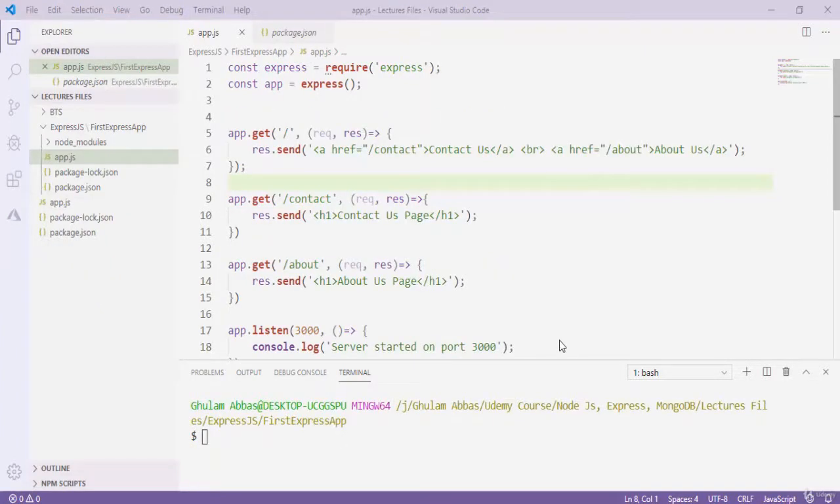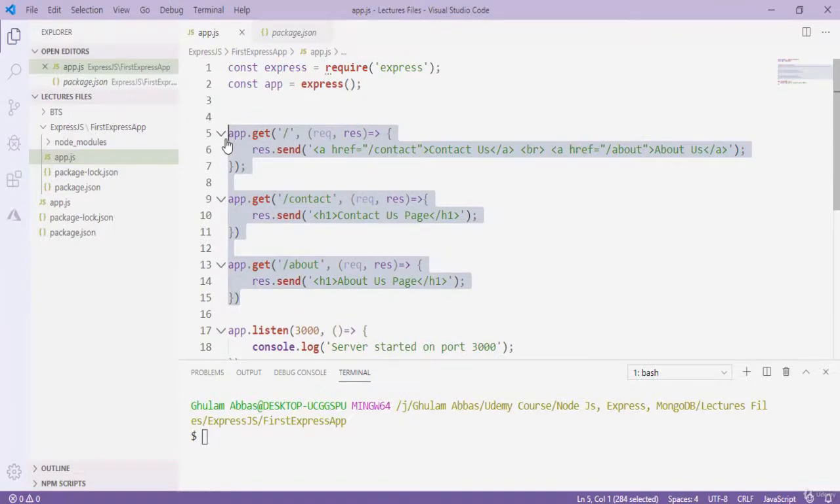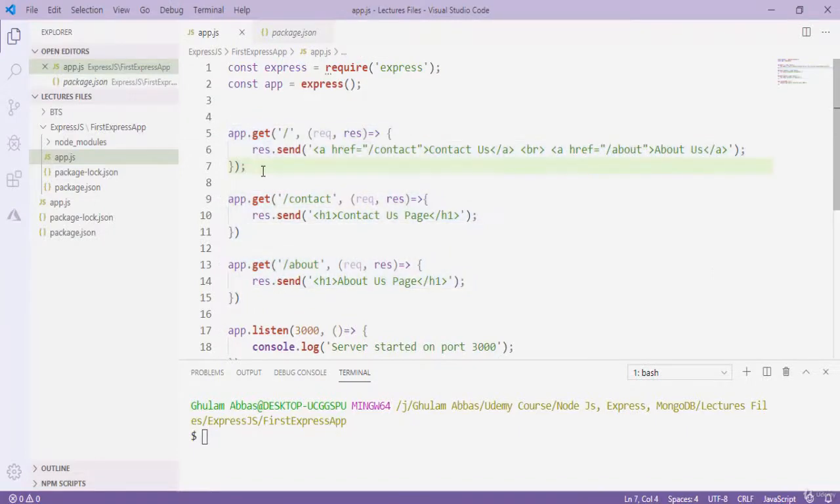Welcome back to this course. So in our previous video, we have created our first Express application. And now in this video, we are going to learn about the order of these routes that we have written here. And also we are going to set up our 404 page, or the page that will run when no route will be matched from here.